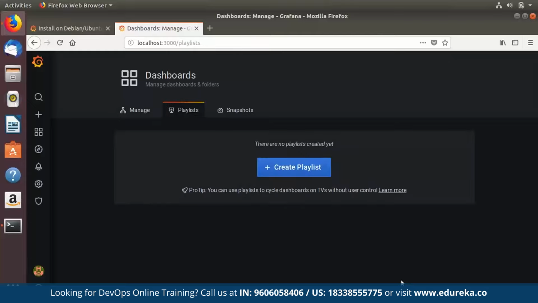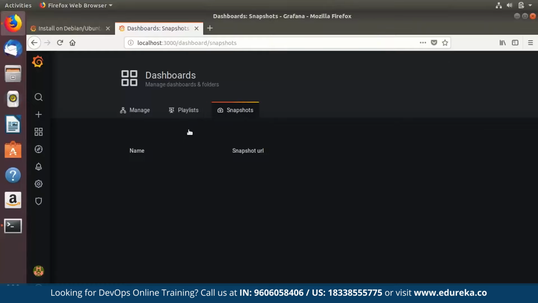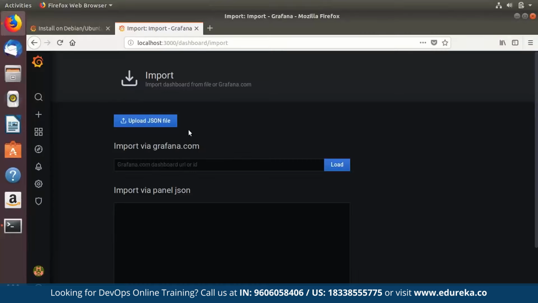Also, there's an option called playlist where I can create playlists to cycle dashboards on TVs without user control. And the last option will allow me to view my snapshots. So with this, I hope the folder option is clear. So this option will allow me to import a dashboard from a file or from the official website of Grafana.